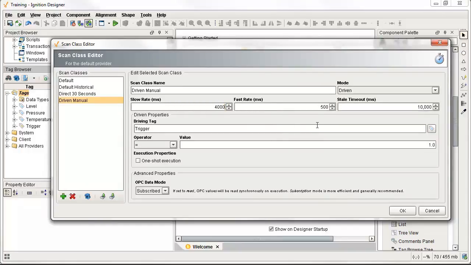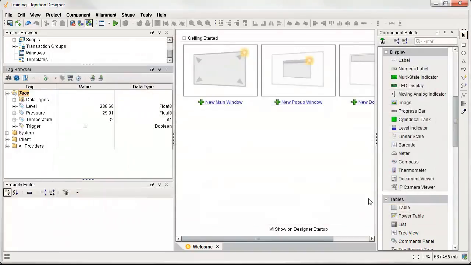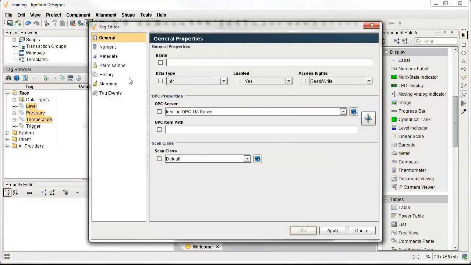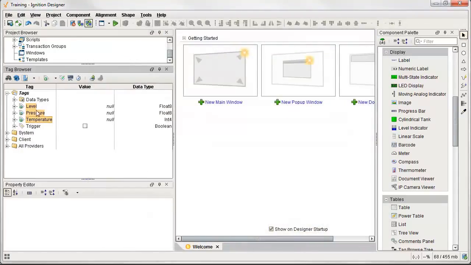So we can let the operators write to this tag, which will really speed up how often we pull the values from the PLC, and when they turn that off, it's going to go at a much slower rate. So I'm going to go ahead and press OK. Now that I have the scan class, I'm going to go to my other 3 tags, right-click Edit, and I'm going to put those tags into the driven manual scan class. Okay, so right now they're going to pull at the 4-second rate because the condition's off.